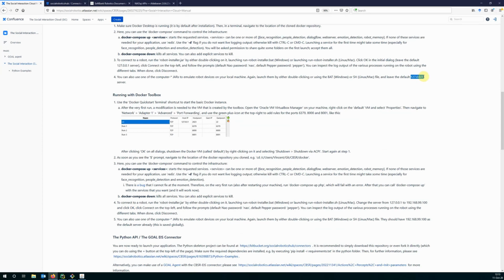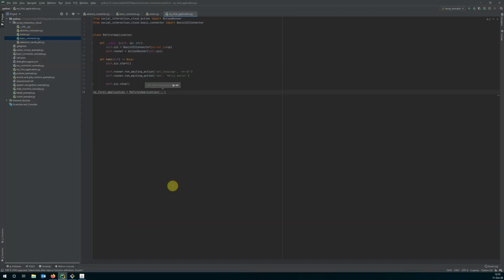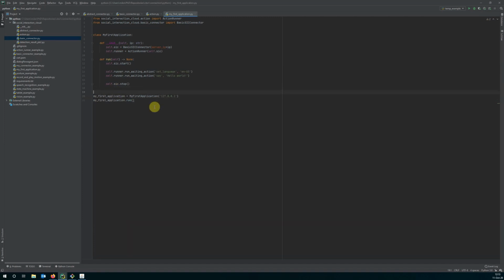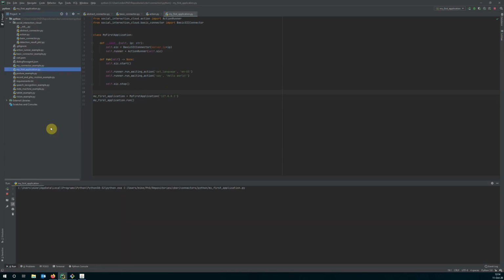Because I'm using the Docker desktop, you might need this one if you're using the toolbox. So I can just copy paste that here. So I create an instance, and then I will call the run method, not the runner method. Let's just see what happens here.